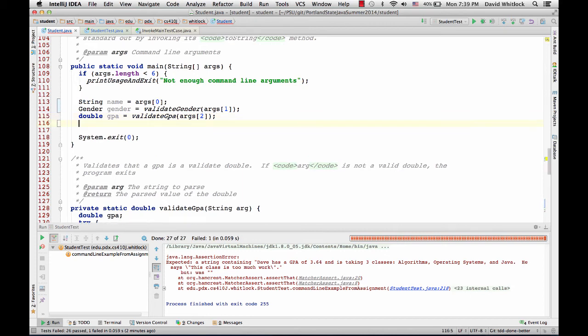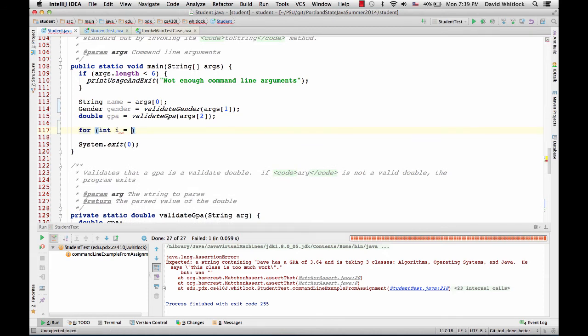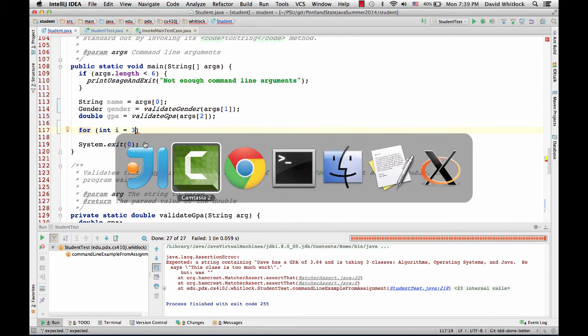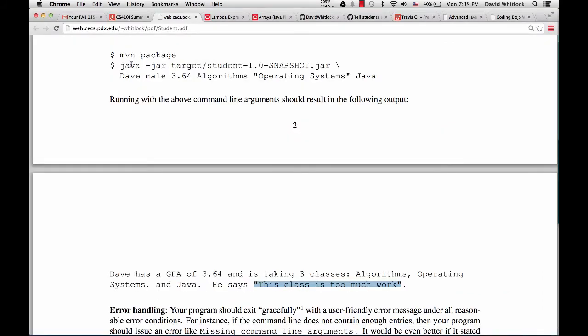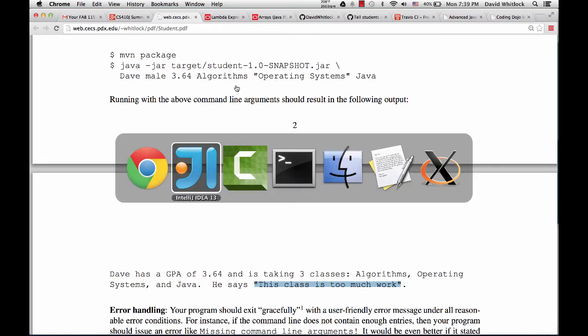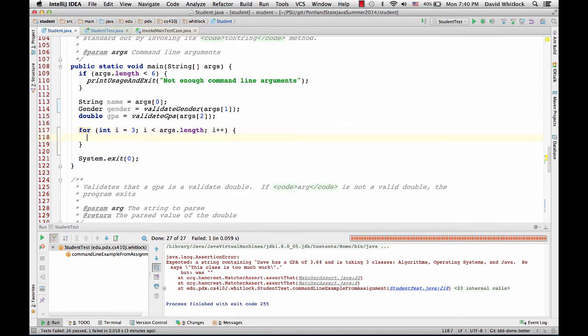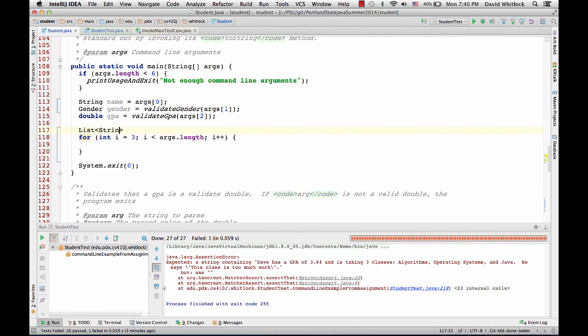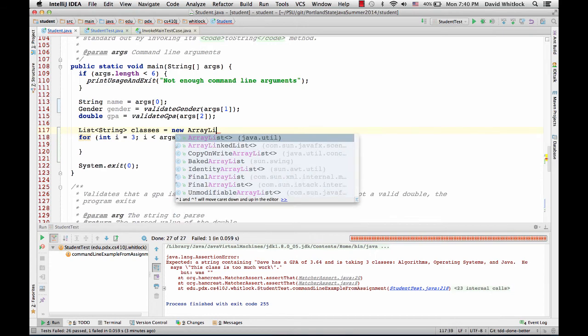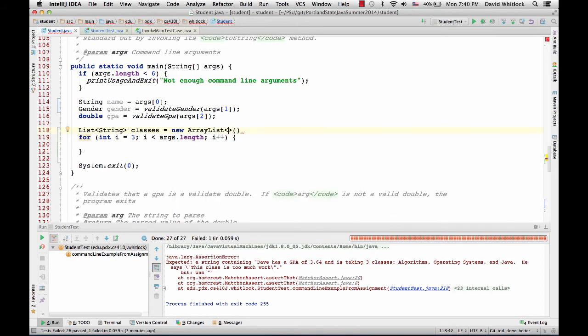Okay, name, GPA, and then the rest of them for i equals 0, 1, 2, 3. Is that right? Let me look at that example command line again. 0, 1, 2, yep, 3. The rest of them are all the names of classes. While i less than args.length, i plus plus. Oh, I'm going to need some classes. List of string classes equals new ArrayList of. Oh, really? Now it's happy with the diamond operator? That's weird.